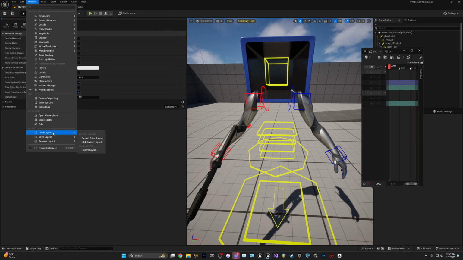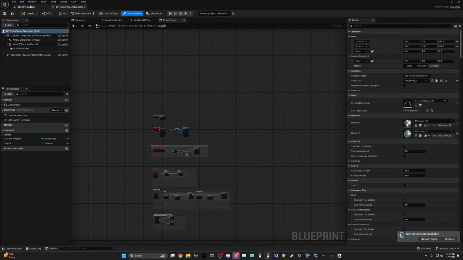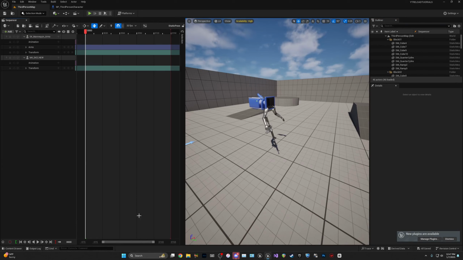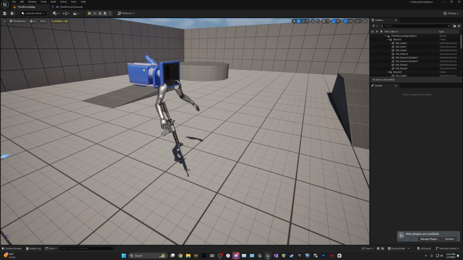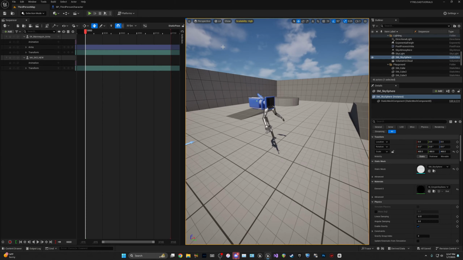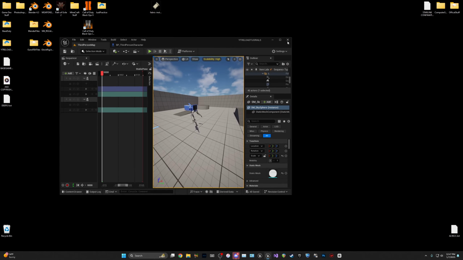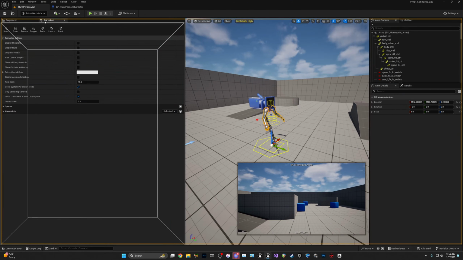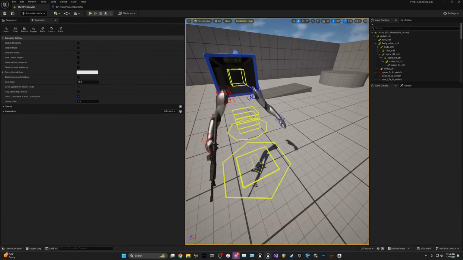Window. Let's try it again. I'm not sure why this is not... The sequencer animation is not opening. There we go. I forgot to click on the arms. Okay, we got that fixed.